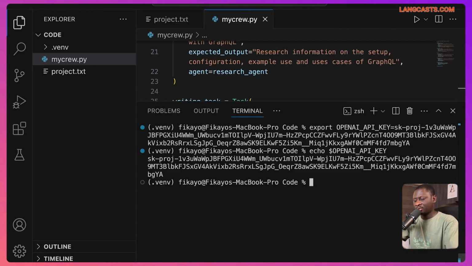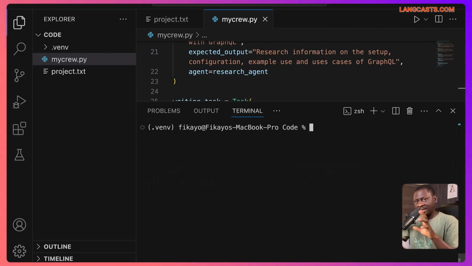Let me clear the screen once again. So now that we have the API key in place, which is something that you want to do, very, very important, we can now run our crew. How cool is that? To run the crew, I'm going to say python mycrew.py, and we're going to hit enter.